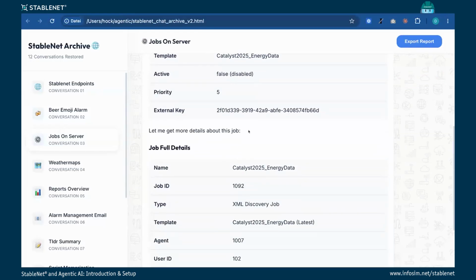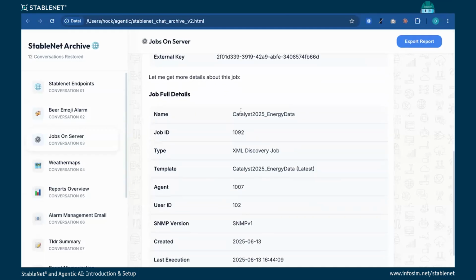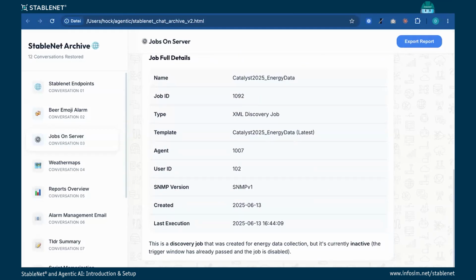Let me get more details about this job. So I get more details. And it also is telling me this is a discovery job that was created for energy data collection, but it's currently inactive. The trigger window has already passed and the job is disabled. So it's not just providing information, but also providing some kind of interpretation. Hey, this might be outdated or at least inactive.